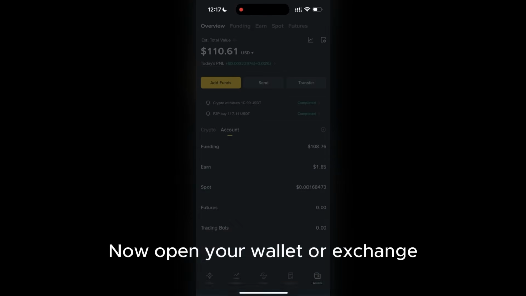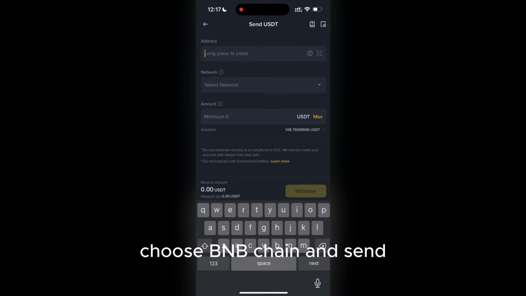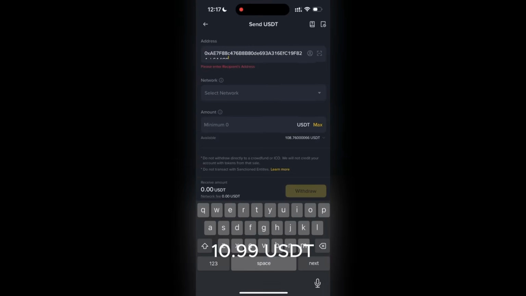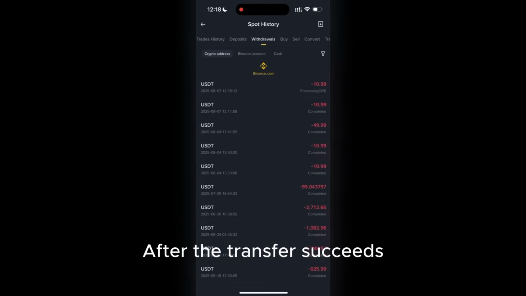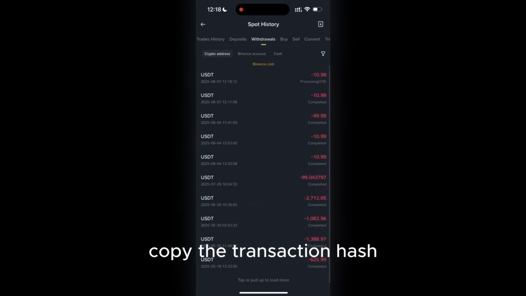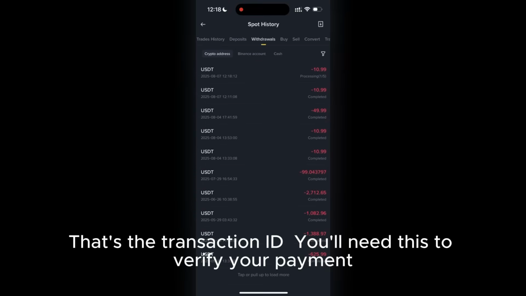Now open your wallet or exchange. Paste the address. Choose BNB chain and send 10.99 USDT. Confirm everything carefully and then submit the transfer. After the transfer succeeds, copy the transaction hash. That's the transaction ID. You'll need this to verify your payment.